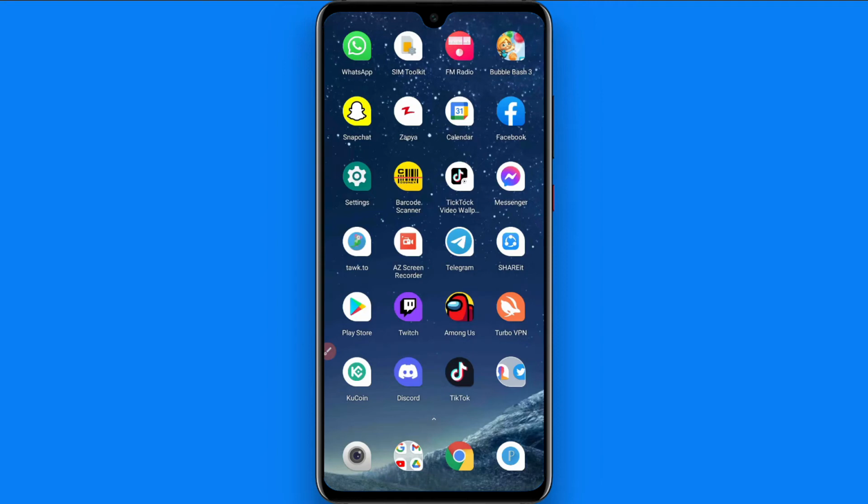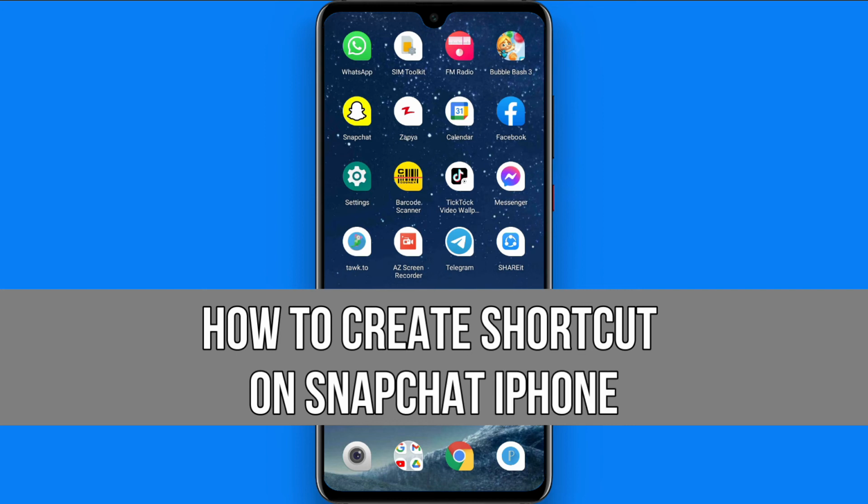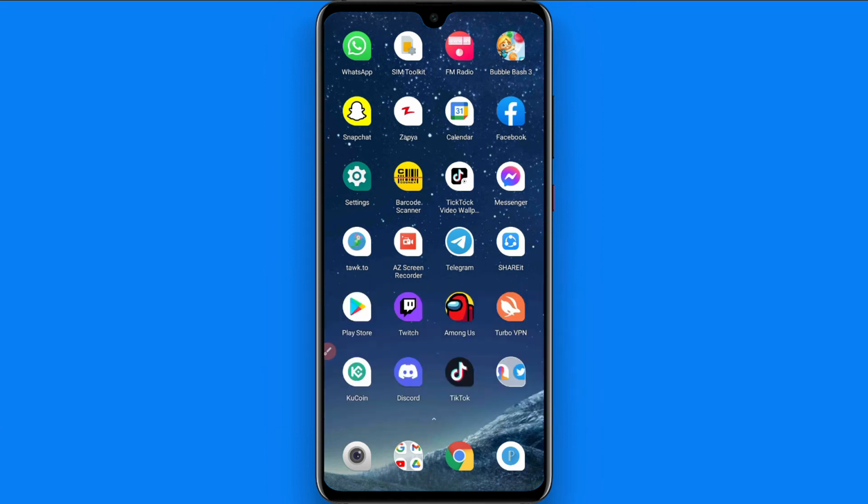In this video I will show you how to create a shortcut on Snapchat using an iPhone or Android. If you want to create a shortcut, the process is pretty simple. Watch this video till the end and follow the same procedure.